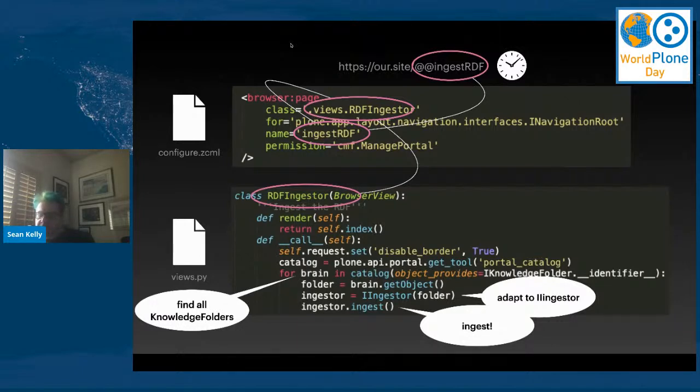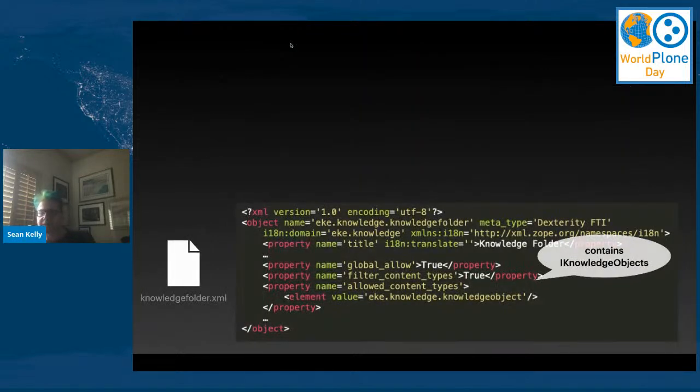In different environments, for example, if you might have this in Kubernetes, you could use a periodic clock event to get things going. What the Ingest RDF view does, though, is essentially get the portal catalog and say, show me every knowledge folder, adapt it to an ingester, and ask it to ingest itself. So I mentioned knowledge folder only briefly. We'll take a closer look at what a knowledge folder is.